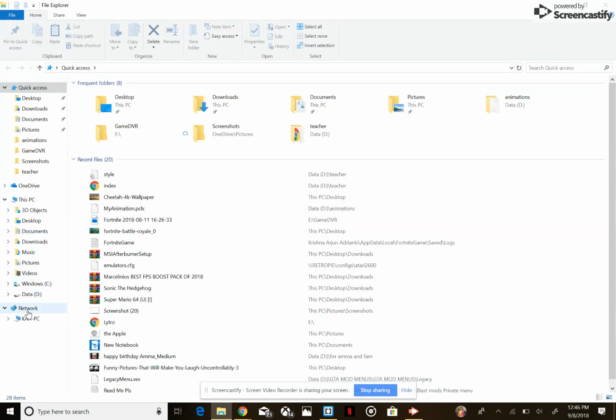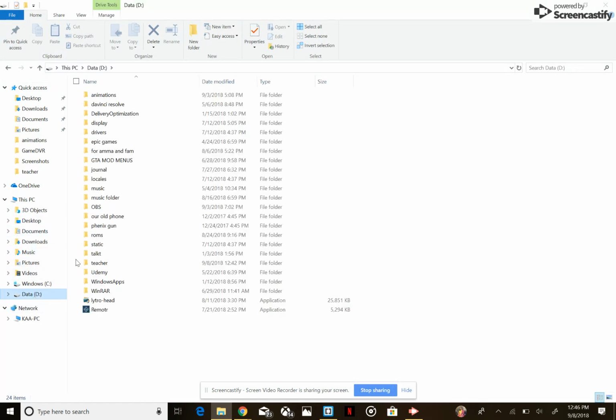So, to get started, all you want to do first is go into your File Explorer, and this works on a Mac or Windows or Linux. You just go to your File Explorer and you make a new folder. And I named it Teacher because I'm teaching you guys how to do HTML, CSS.